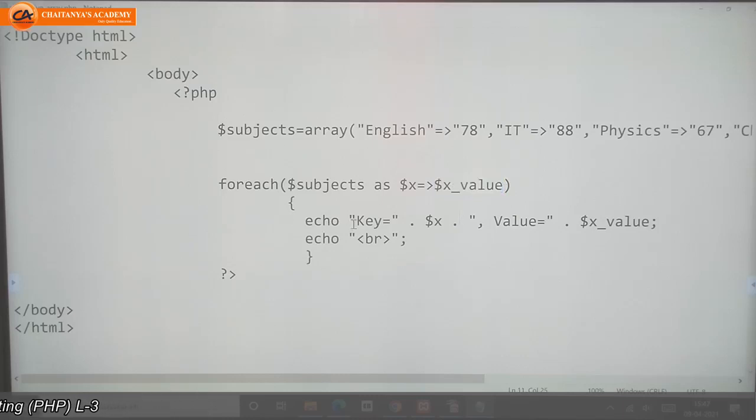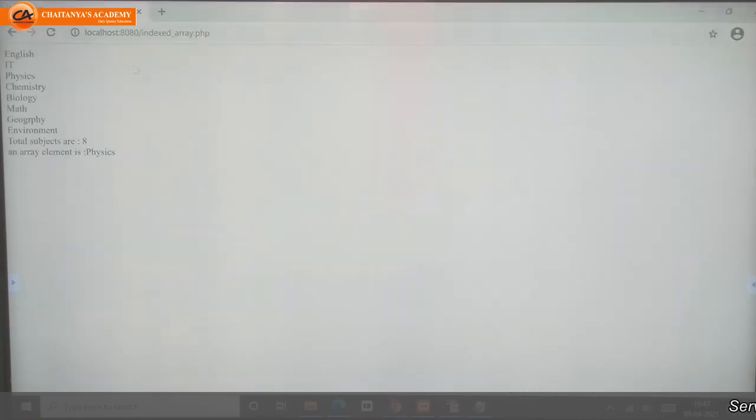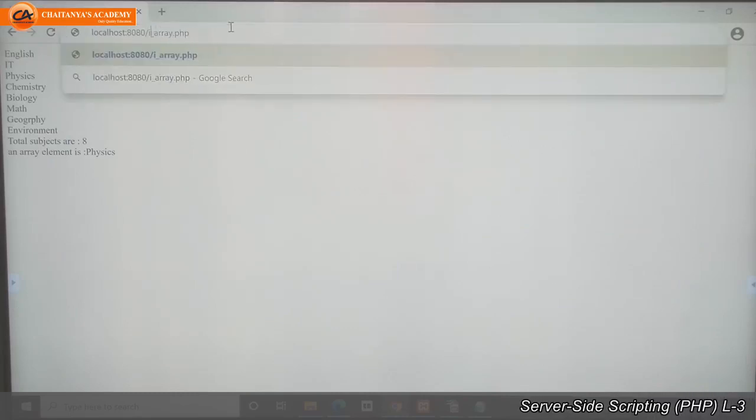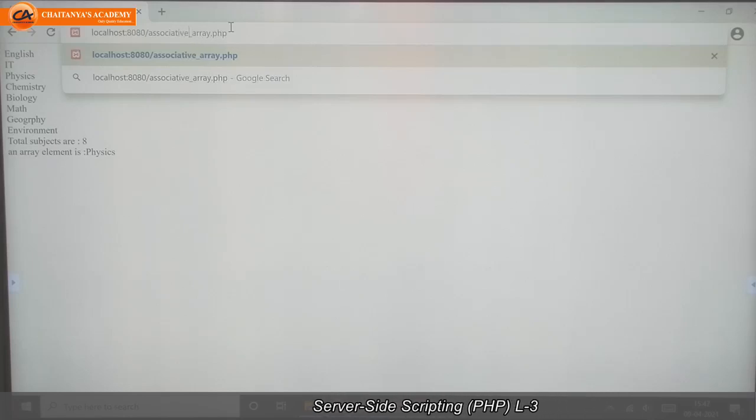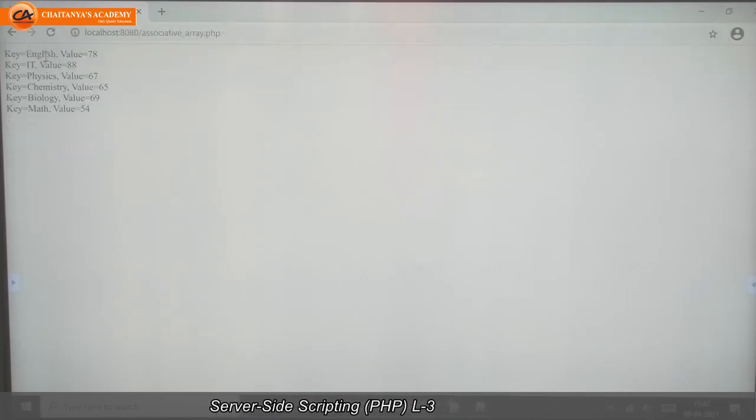Then I want to print echo key equal to name of the key element, next value equal to name of the value of that element. We'll see in output, associative array: key English value 78, key IT value 88, key physics value 67.